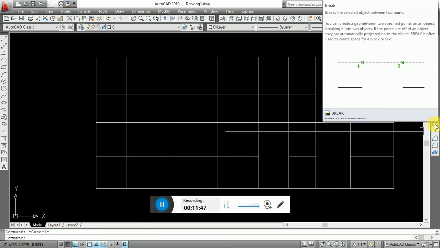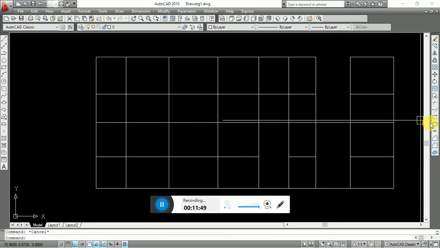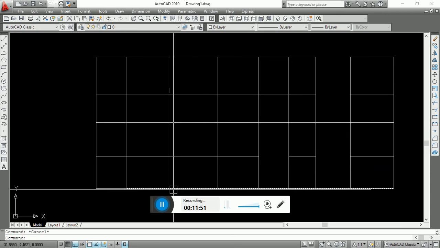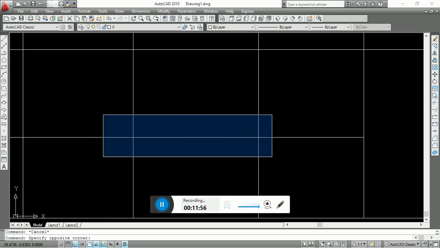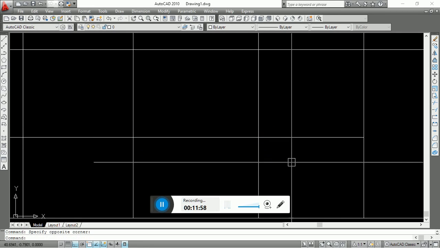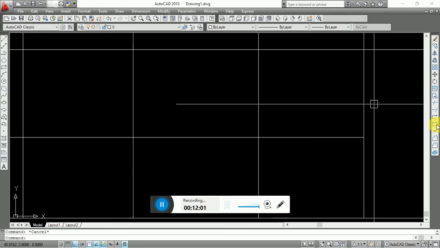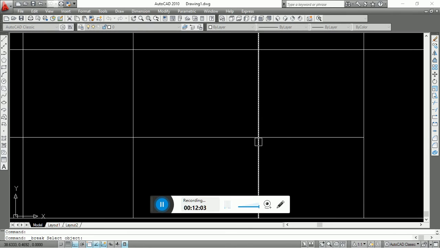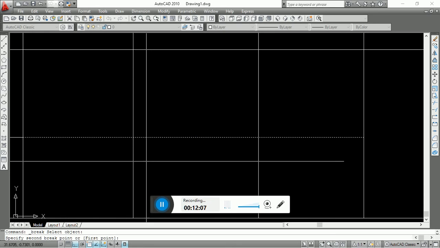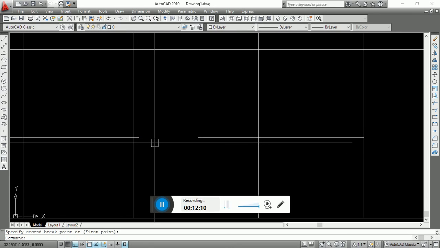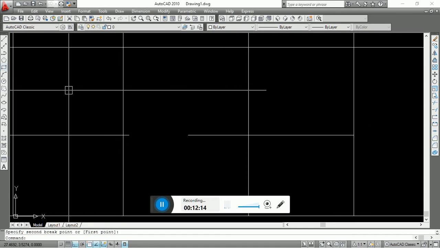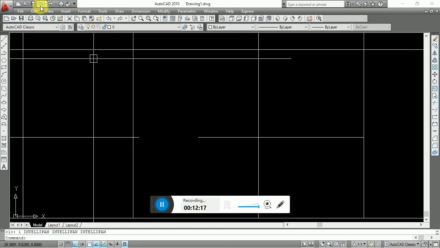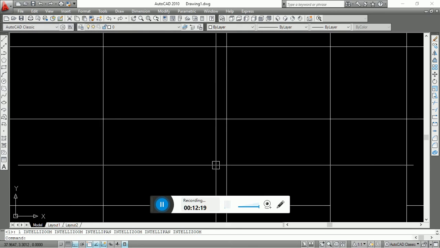There is another break. It works like breakpoint, but it is somewhat different. See here. I will show you how to break this. I want to break this line. Okay. See. Click on this line. It shows me a break, select object. Okay. Same like this. For undo, click here.